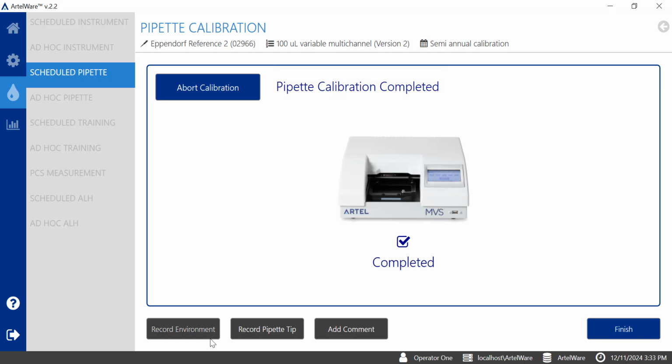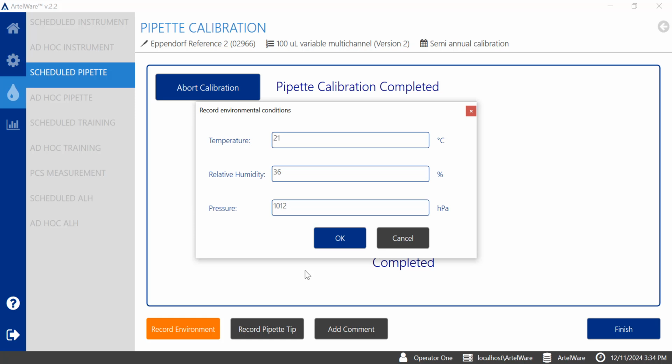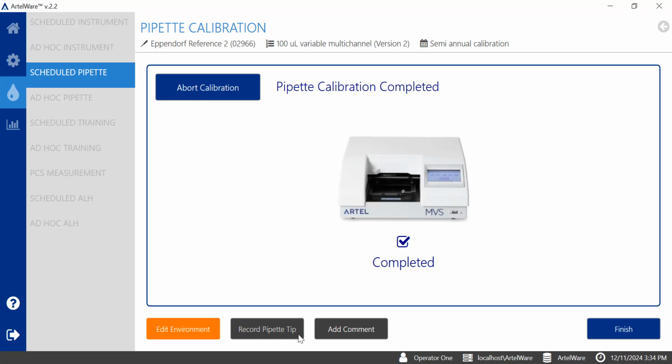Now, because I'm a 17025 accredited laboratory, I'm going to go ahead and click on the Record Environment box. Let's go ahead and record the environmental conditions for temperature, humidity, and barometric pressure, and click OK. I also have the option to record the pipette tip that was in use for this pipette calibration. These pipettes are only used with one tip type, so I don't need to do that today.